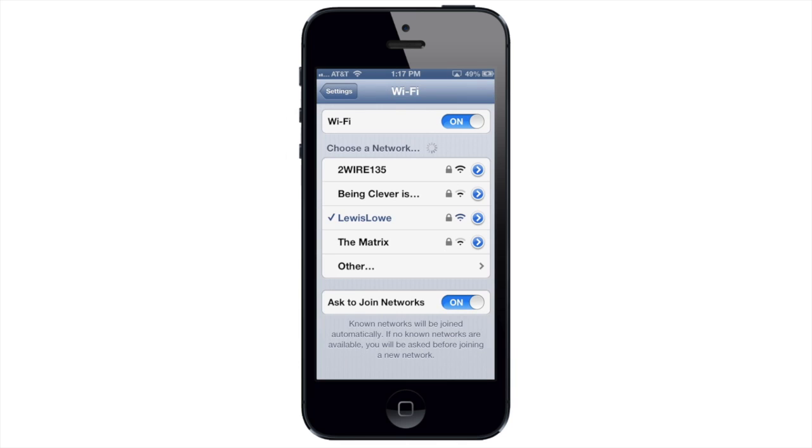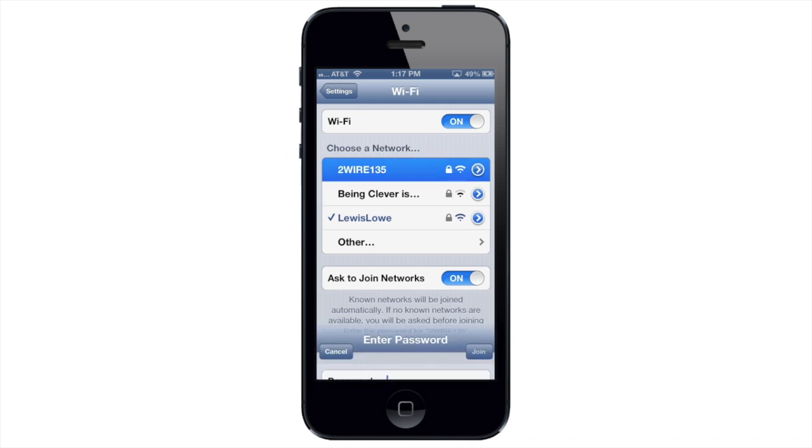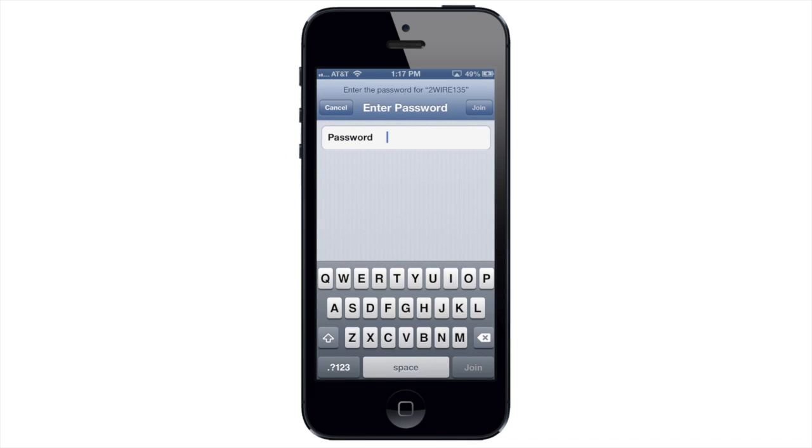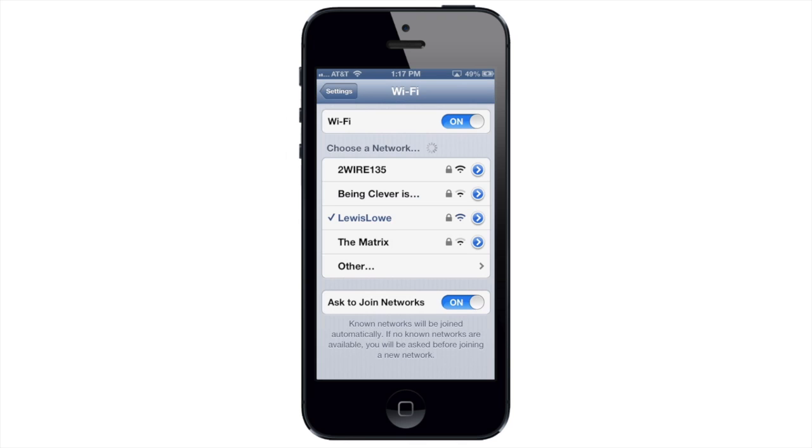Now notice that some of these networks have padlocks on them. This means that the network is password protected, and you will need that password in order to use it. When you tap on the name of the network, iOS will prompt you to enter the password. The cool thing is, after you've entered a password, iOS will remember it and automatically use it anytime you return to that location.